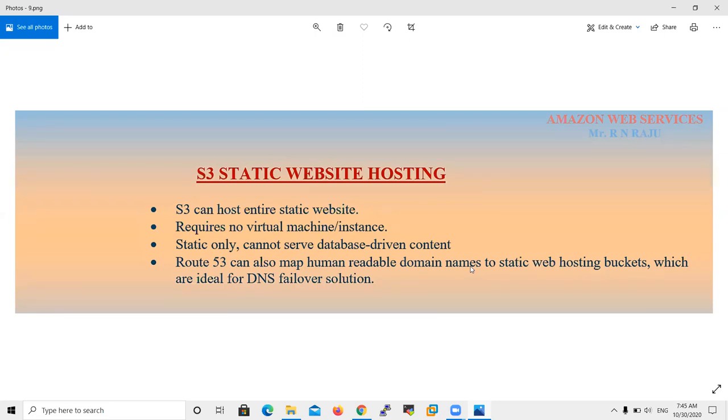It requires no virtual machines or instances. Static only, it cannot serve database driven content, so it is not possible to serve any dynamic content. And Route 53 can also map human readable domain names to static website hosting buckets, which are ideal for a DNS failover solution. But just leave this point. I will explain this point in the Route 53 classes.